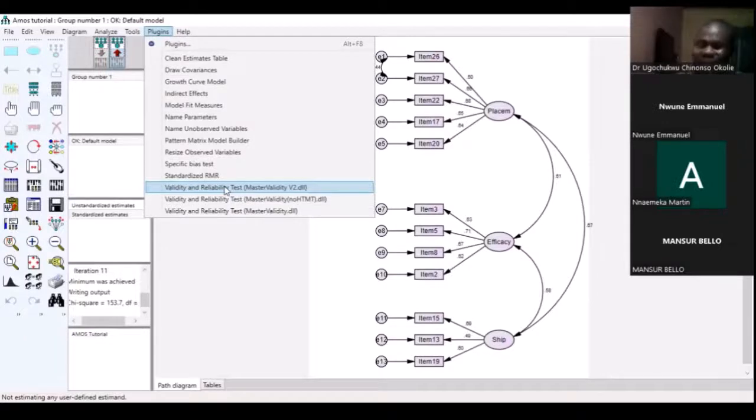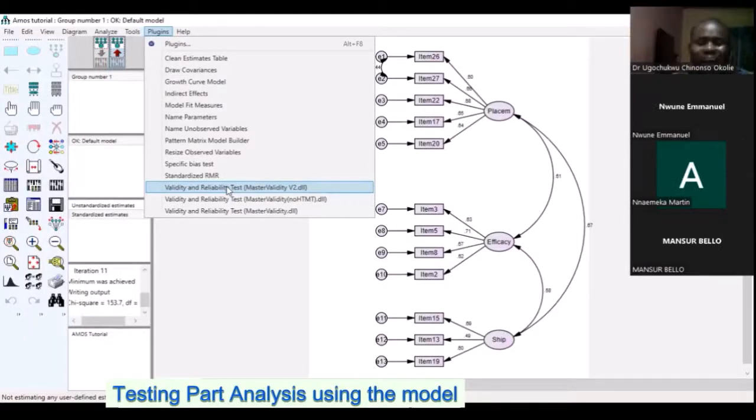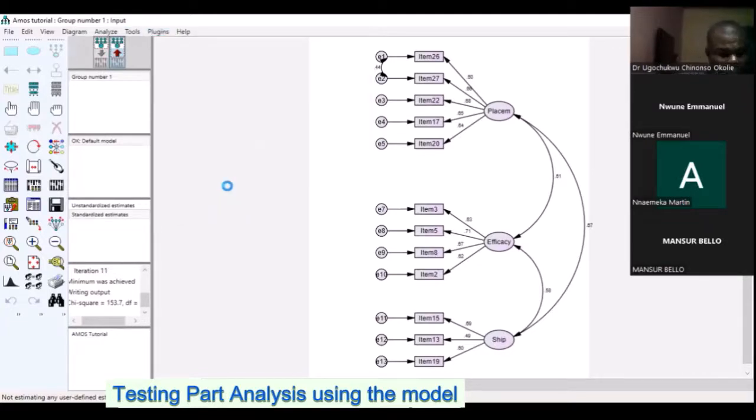Another way to check the validity of the instrument, and then the reliability, not only Cronbach's alpha. So let us run the validity now. It will run, and then it will come here and produce the result for us. Now, colleagues, look at this.